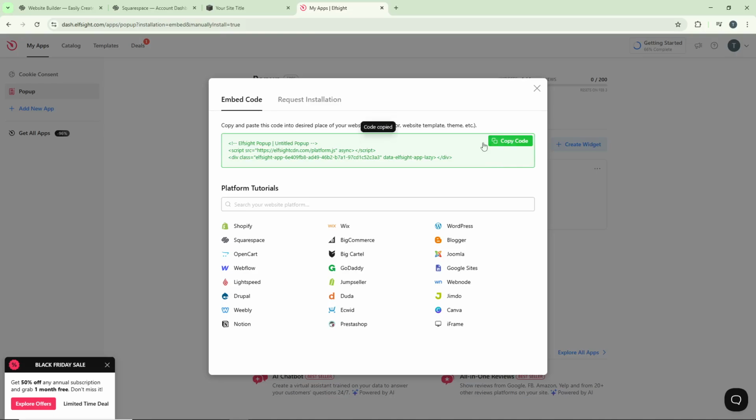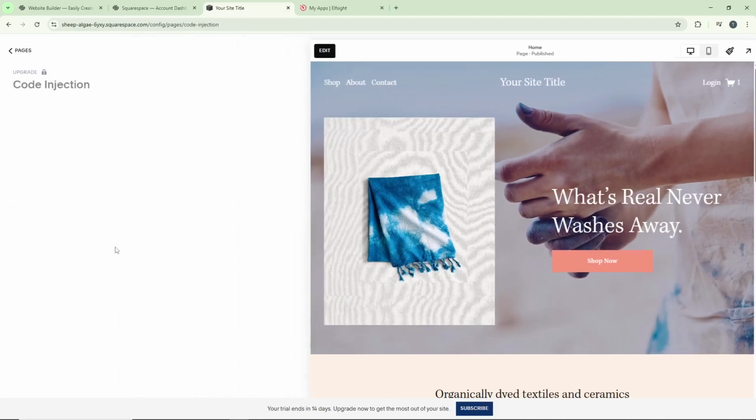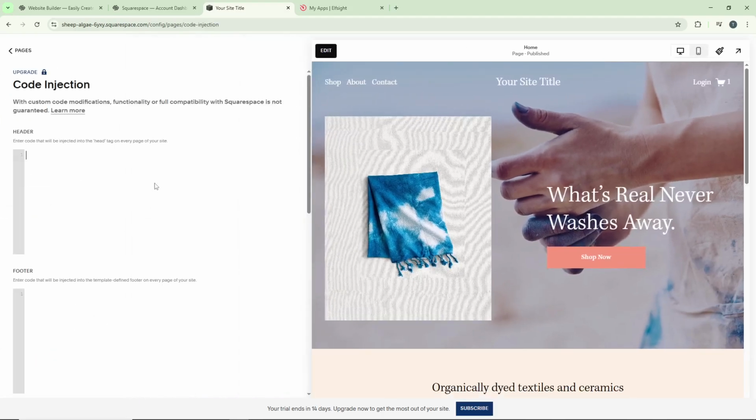Now it's time to head back to Squarespace. Once you're in your Squarespace dashboard, navigate to the Settings area and look for the option labeled Custom Code. Click on it and then select Code Injection. This is where you'll paste the external code that connects your Elf site pop-up to your website.